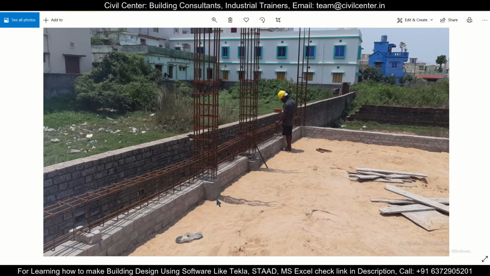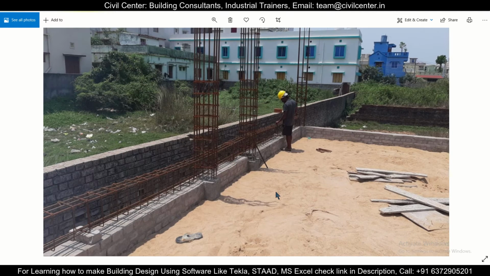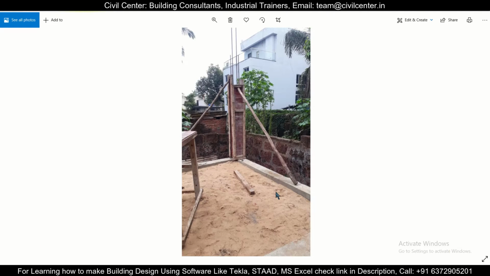The columns have their individual foundations, as we calculated in the earlier video, the foundation excavation for the columns. The periphery wall will also have a foundation of brick, and this is the detail of that particular periphery wall. Before that, let me show you another picture of the periphery wall.